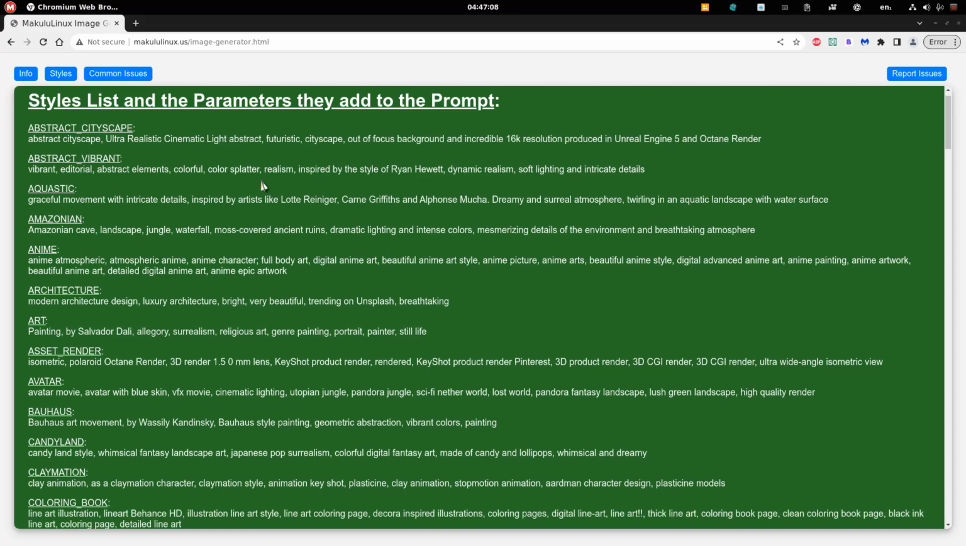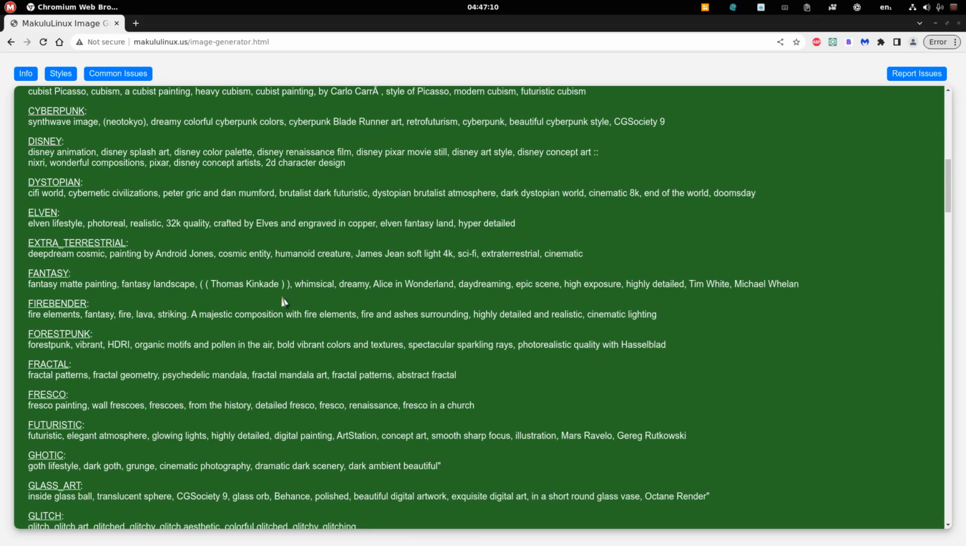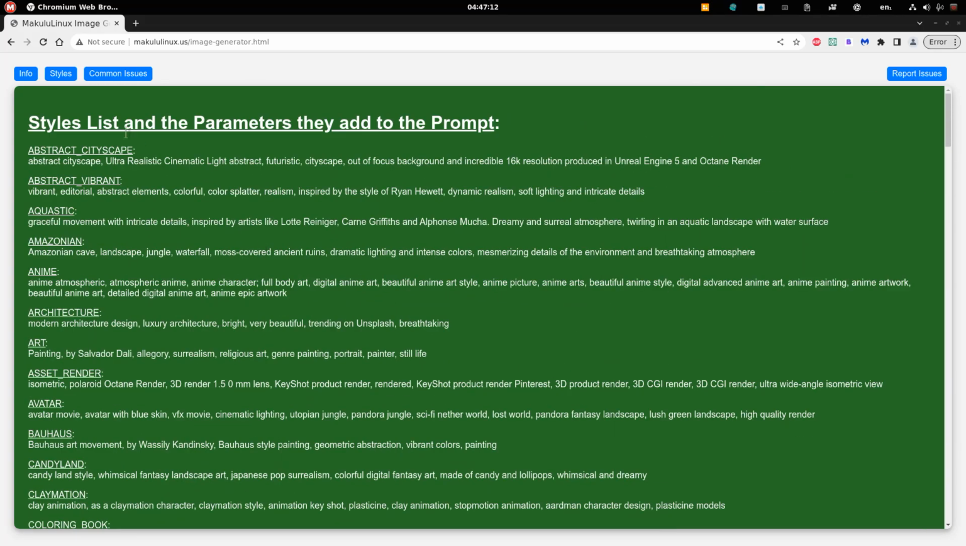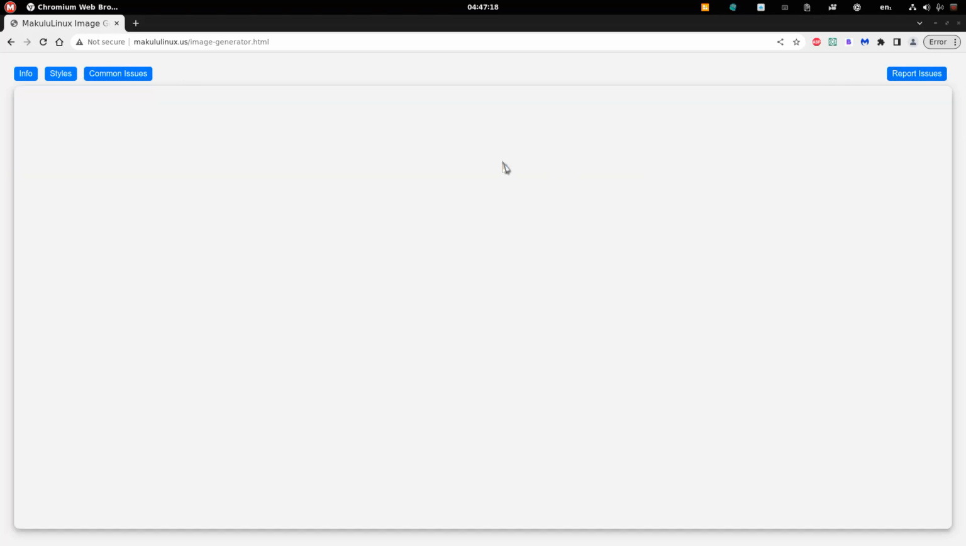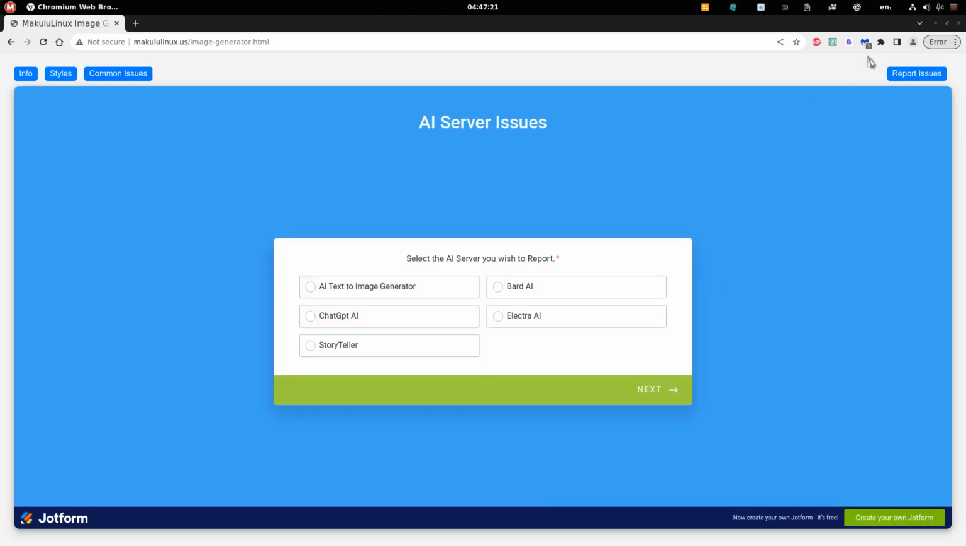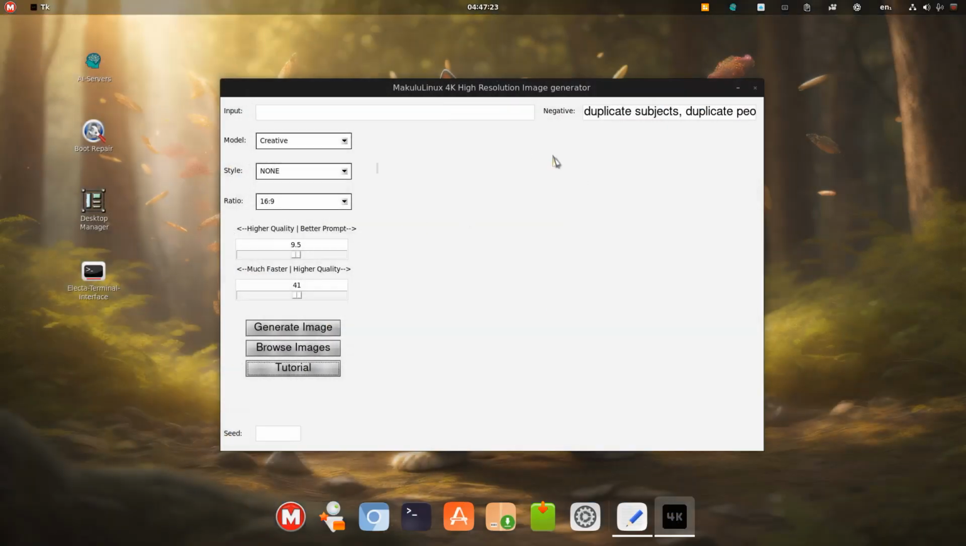If you click on styles, it actually gives you a list of the styles and a breakdown of what each style is. So that's pretty cool. And then common issues just covers common issues and what to do if you get an issue. And then we also have a report button where you can report issues directly to us. So that little tutorial is quite handy for people that use it for the first time.